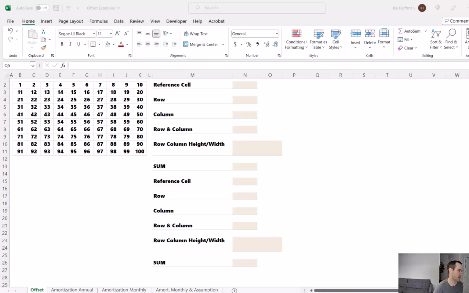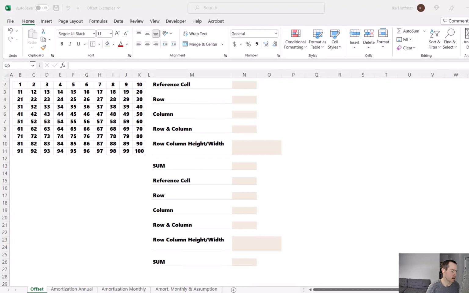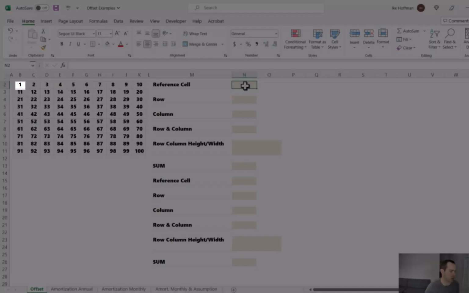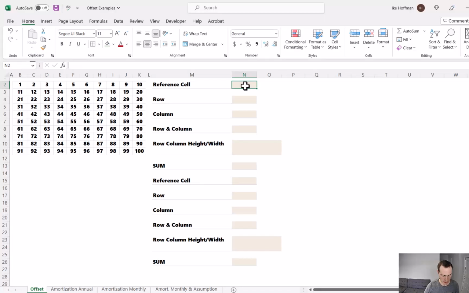I set up a 10 by 10 grid of numbers to help us master what each argument does within the offset function. So let's start with a reference cell. As a refresher, the reference cell is the only mandatory argument. Let's use cell B2, which is labeled as number 1, as our initial reference cell. I'm going to type that in to remember. B2 equals 1 is our reference cell.